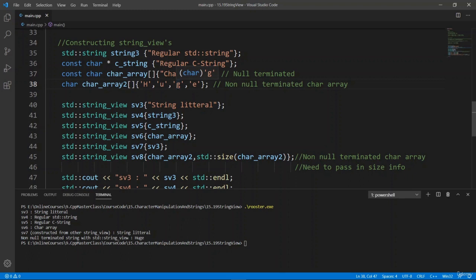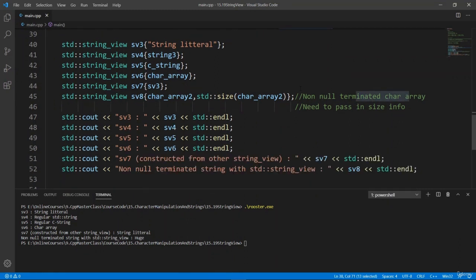The operating system is going to say, this program is crazy. I don't know what it's doing. I am going to kill it. And your program is going to crash. So this is something you should really avoid. And again, don't use non-null terminated character arrays in your programs.